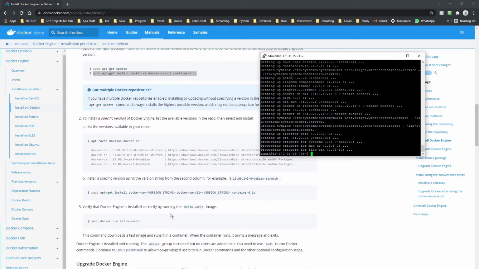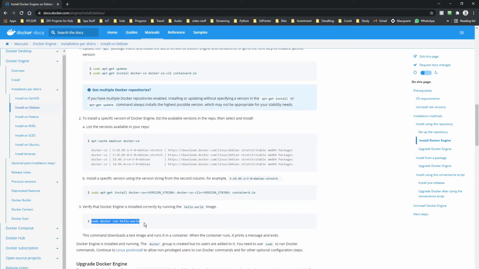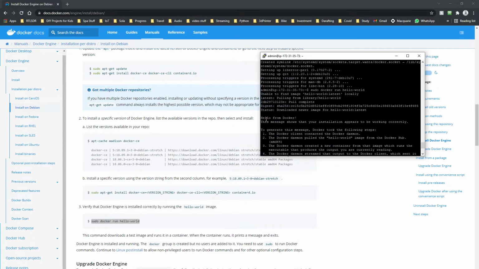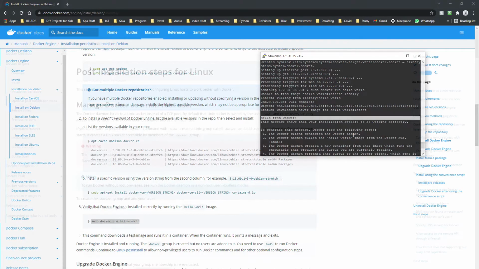Okay. Great. We're done. Let's test our Docker install by running the Hello World Docker app. If Docker is installed correctly, you should see the message hello from Docker on the screen.